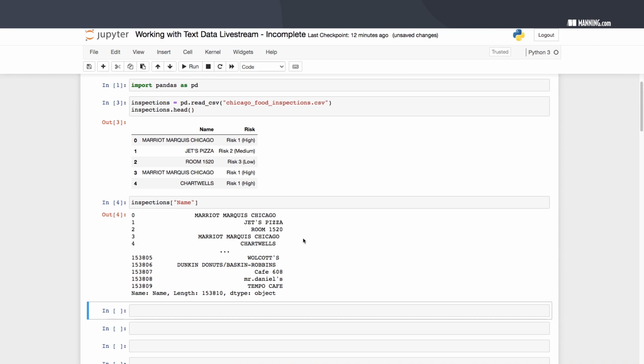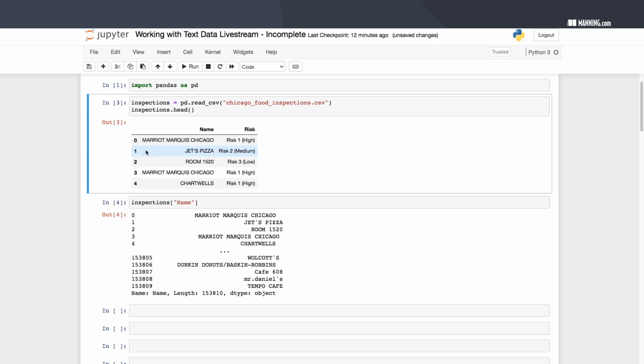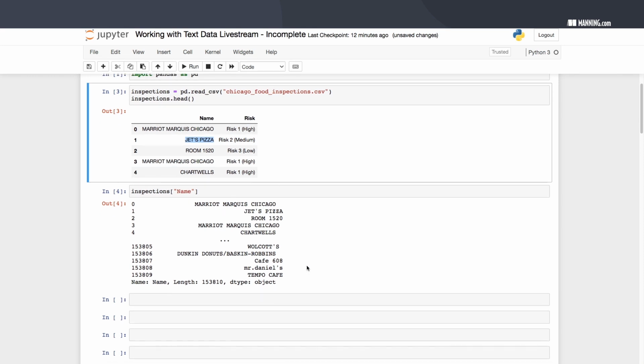The simplest way I can describe it is as a single column, while a data frame is a two-dimensional data structure, meaning there's more than one point of reference that is needed to extract any given value. So for example, if I was targeting Jet's Pizza, I would need to know both the row and the column number in order to get to this value. Because I need 2 points of reference, it is a two-dimensional data structure. In comparison, the series, which we see right here, is a one-dimensional data structure because you only need 1 point of reference to extract any value from it. So for example, if I wanted to get to the value room 1520, I only need 1 point of reference, which is this number to the left here.